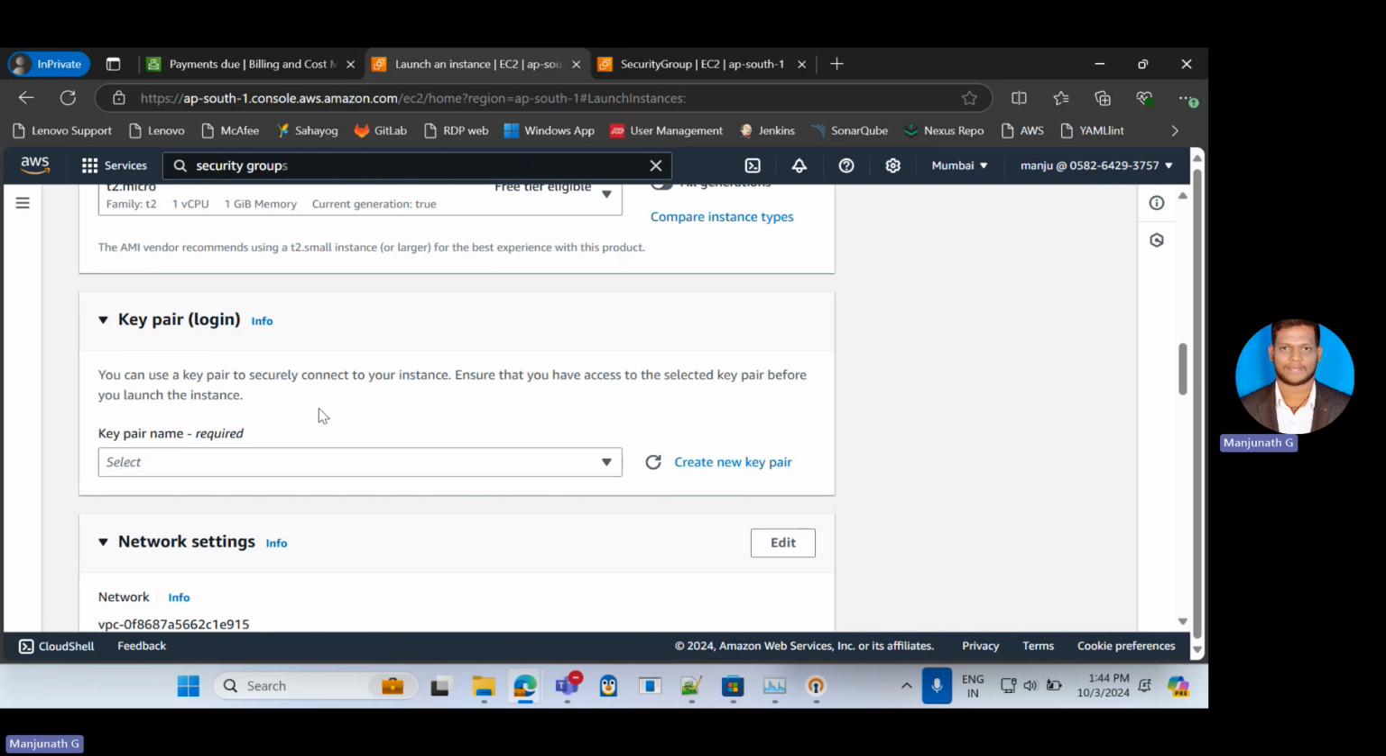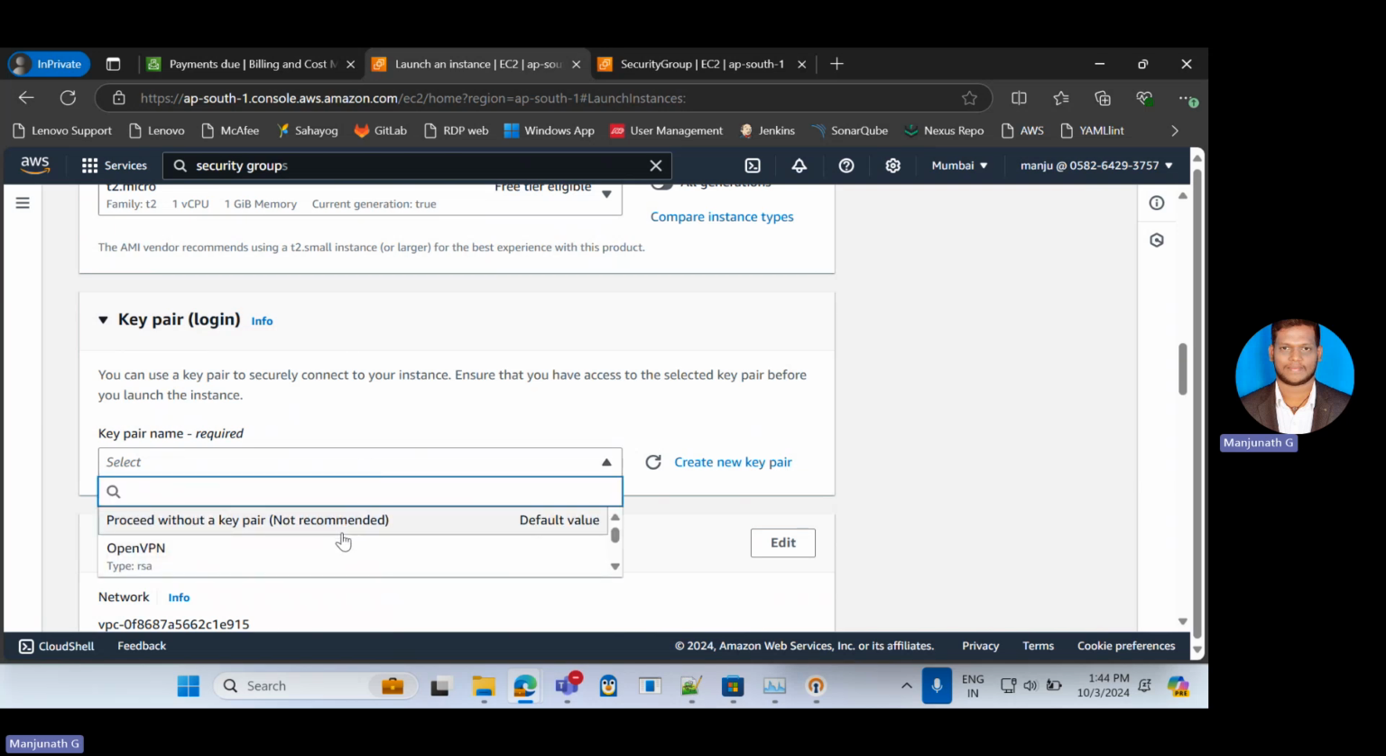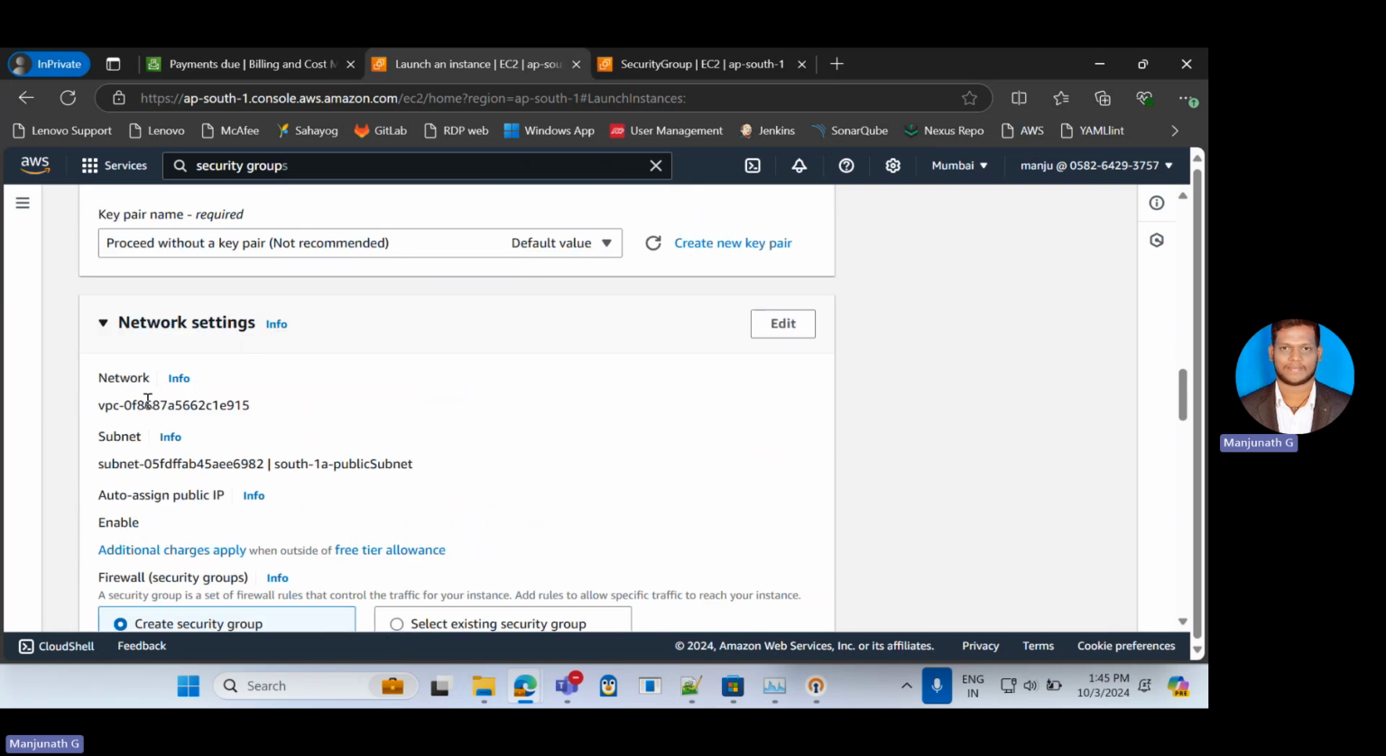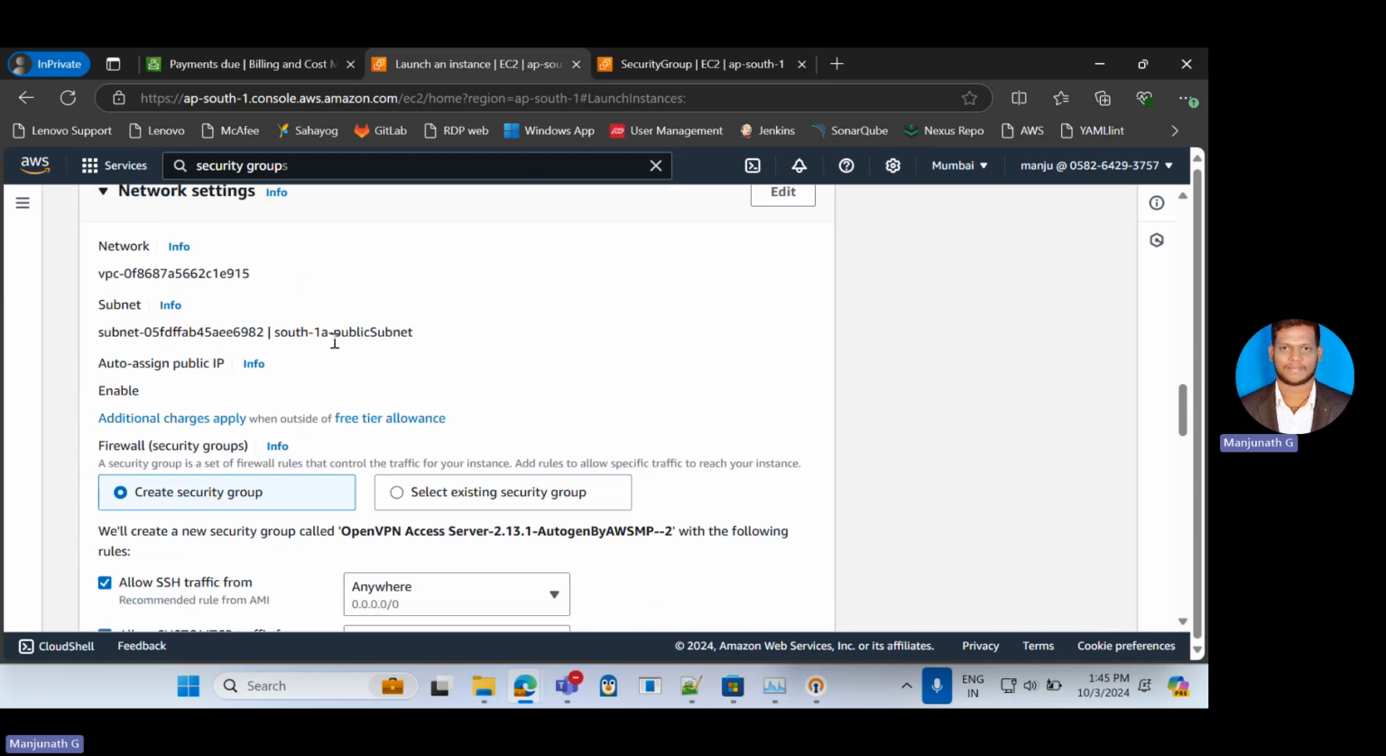And the key pair. I have created one more key pair, as this is with the public thing, we need a key pair. Either we can proceed without a key pair, and that is fine. Let's try with this, proceed without a key pair, so that we will connect from the EC2 console. The network is this VPC, and we are hosting it in the public subnet because we need a public IP for it.